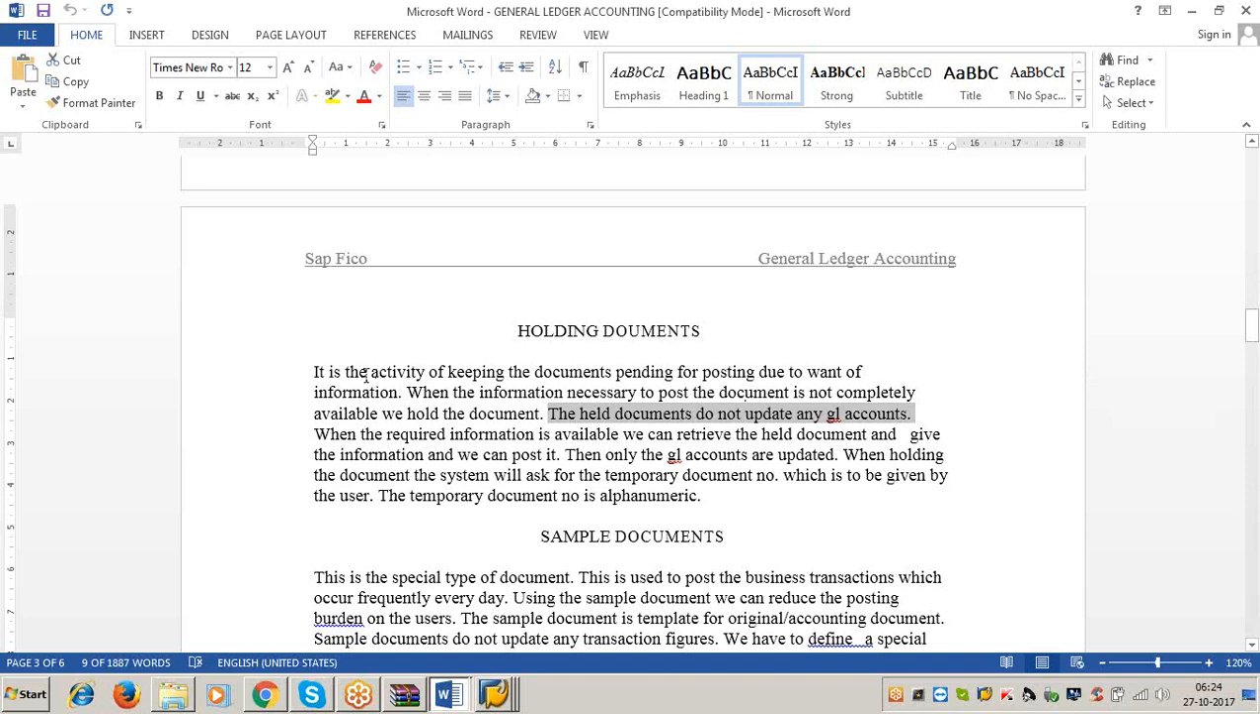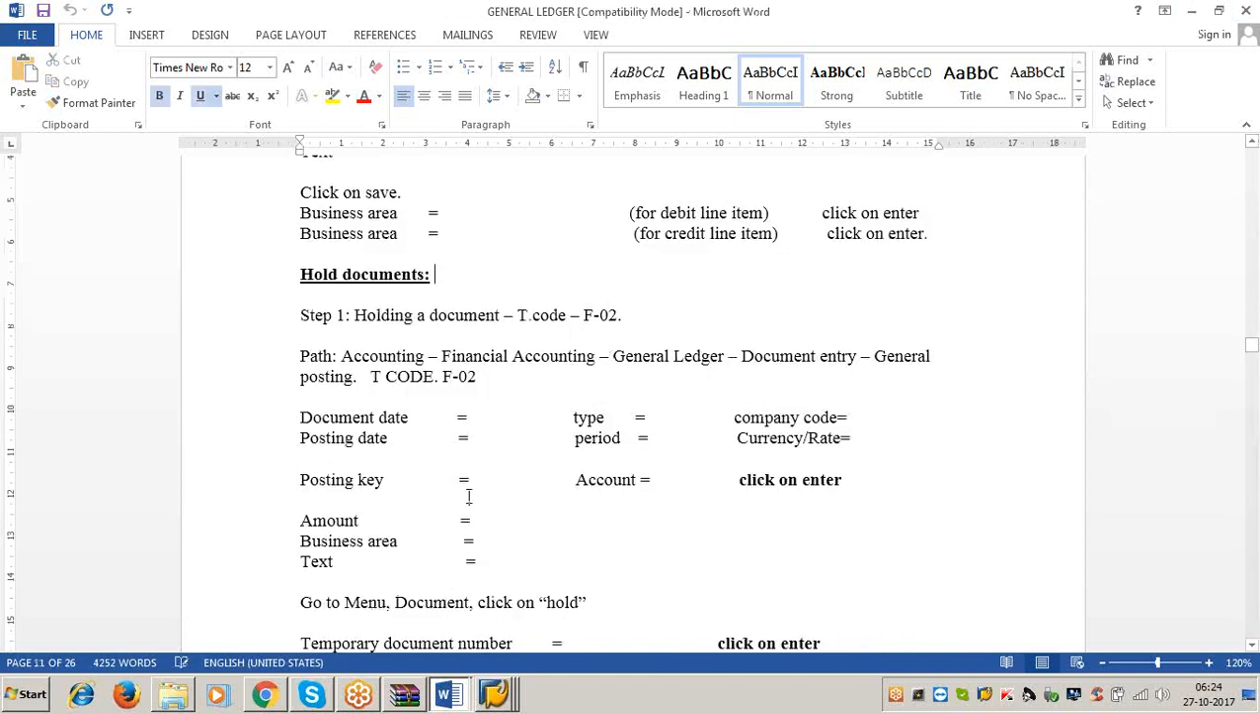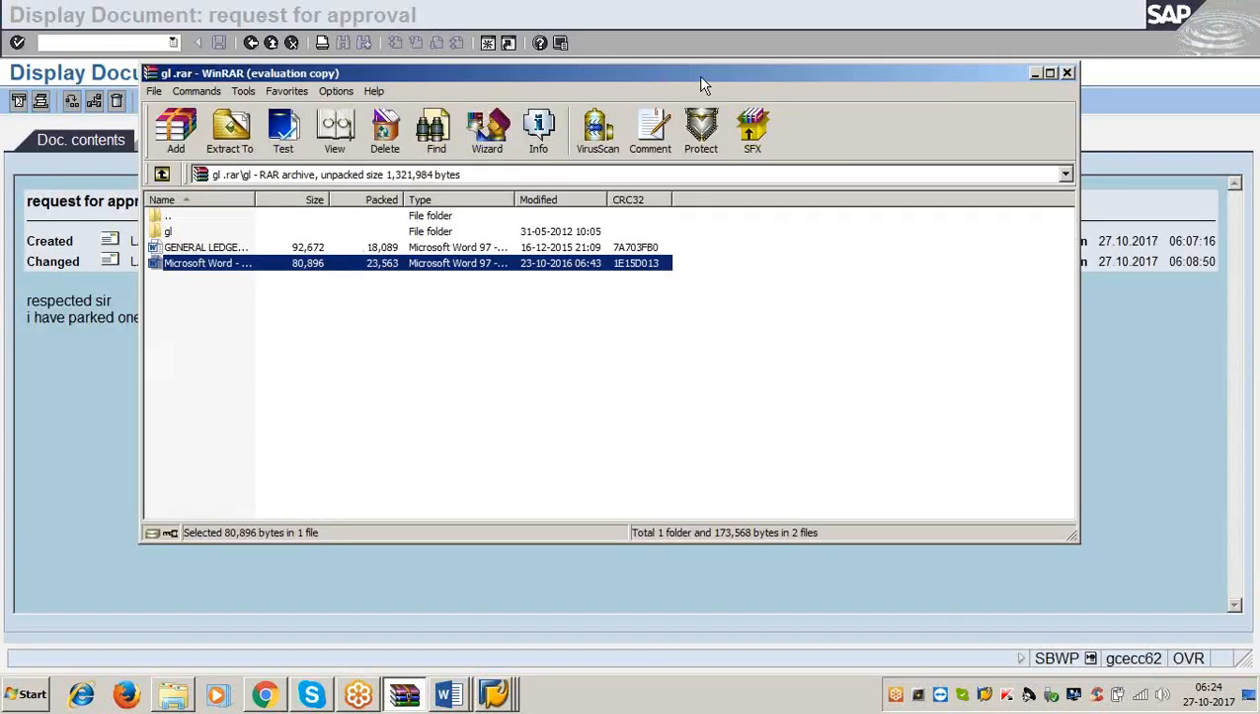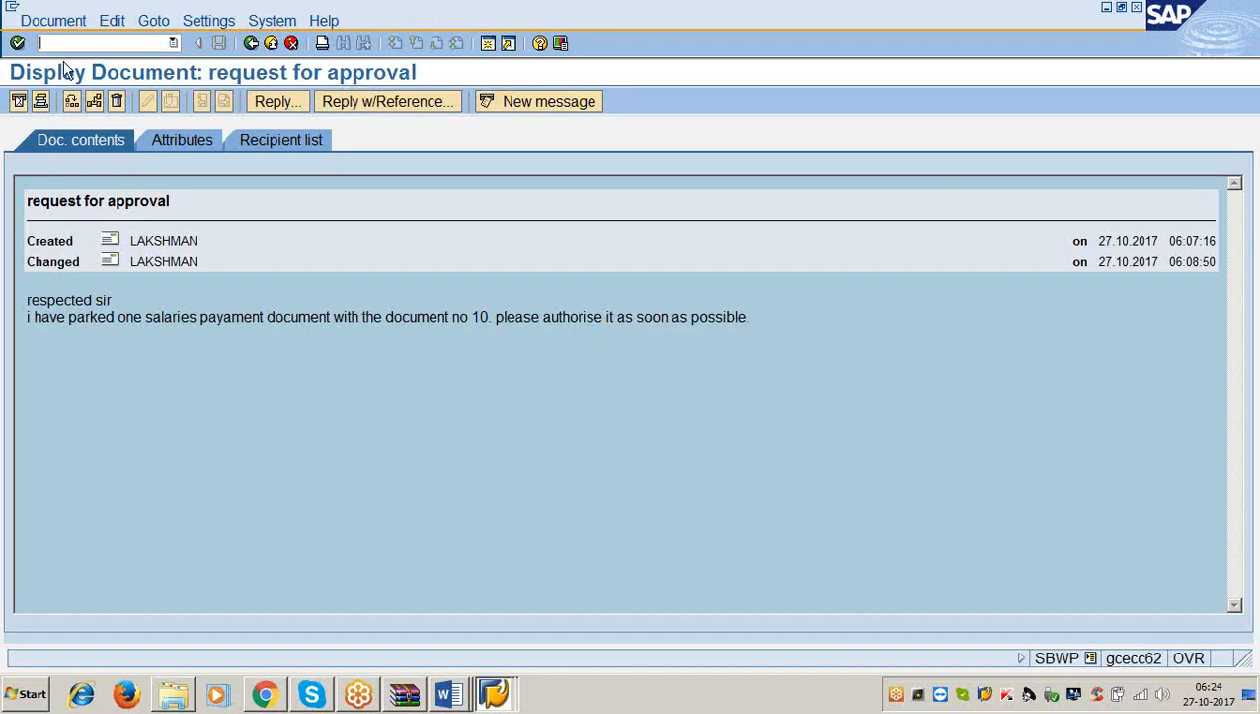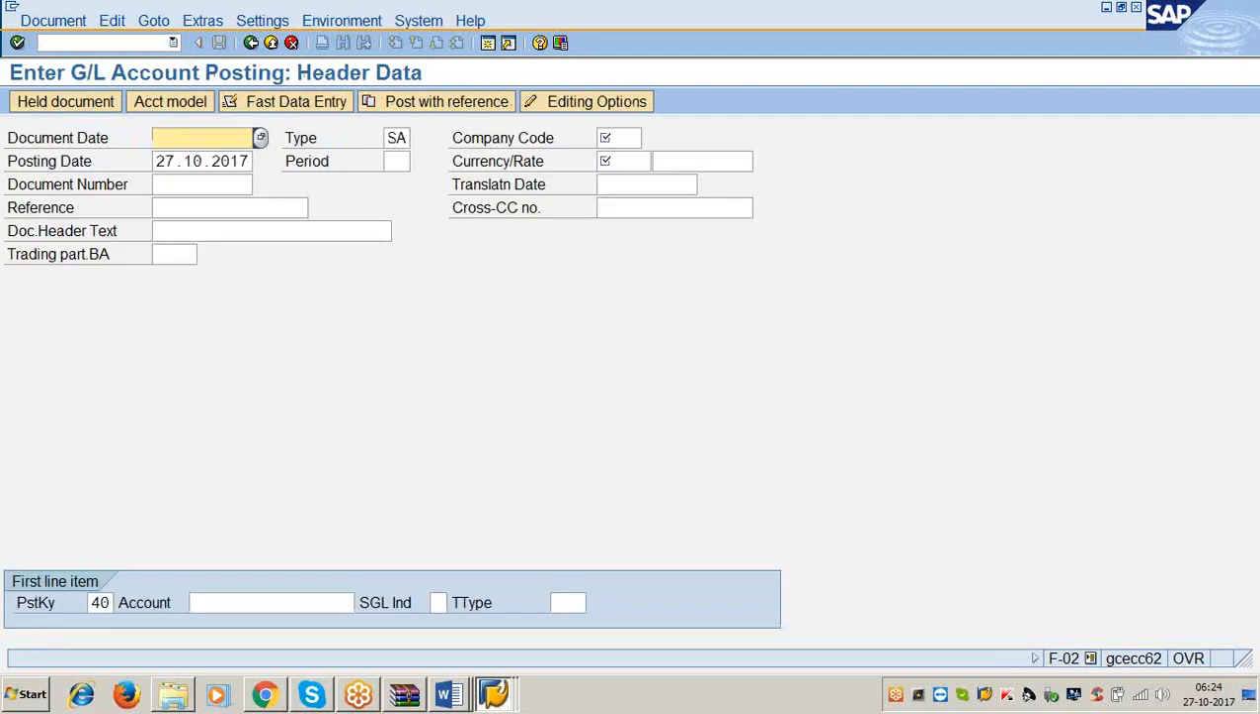So all this explanation I have given here. Now let us see how to hold a document. Holding a document. Transaction code F-02. Document date is 27/10/2017. Type is SA. Company code 3366.